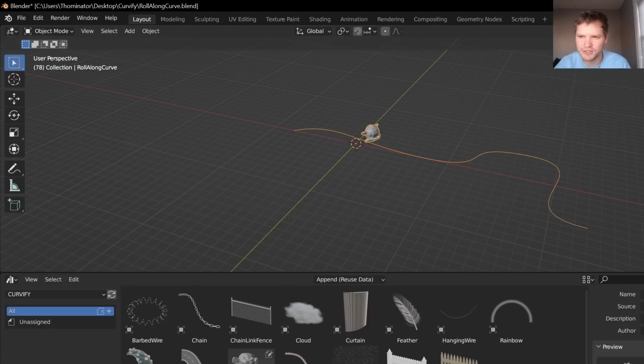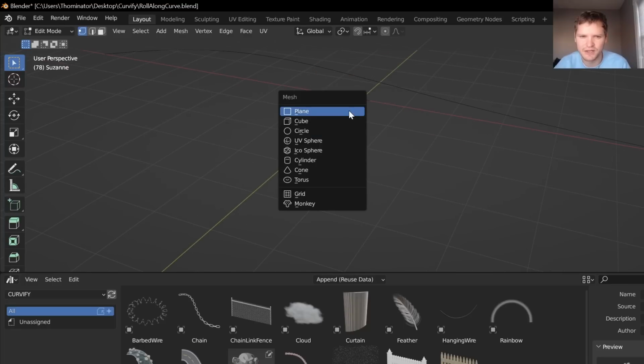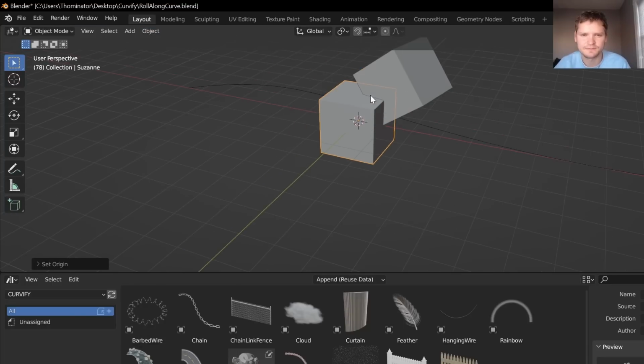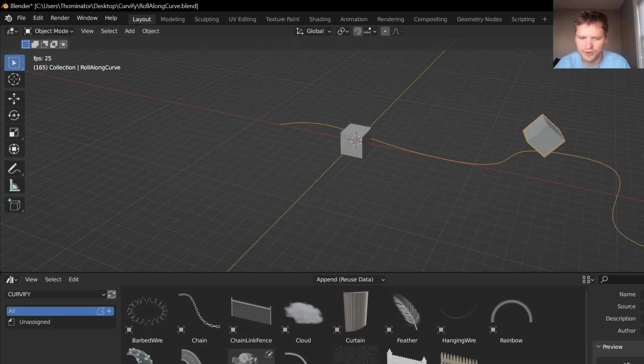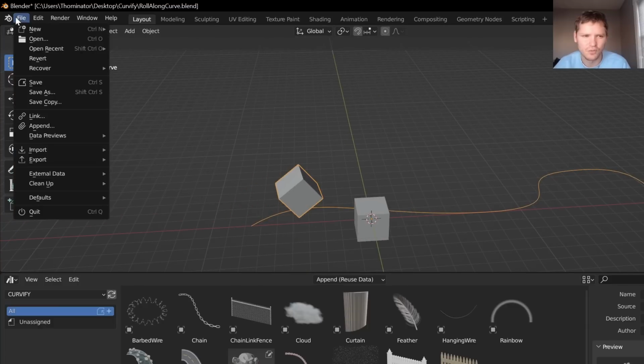This works for any object, like I said. So you can take your Suzanne. I'm going to replace Suzanne with a cube and make sure to center this object. And now you have a cube that's rolling. Again, each object has its own rolling constant. So for this one, I changed the roll speed to 3. Okay, so roll along curve.